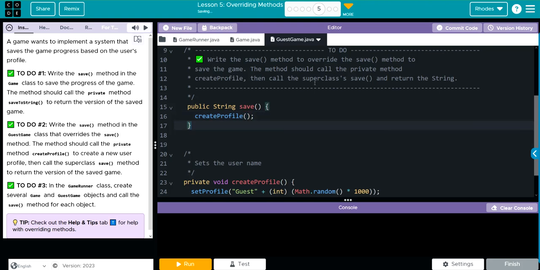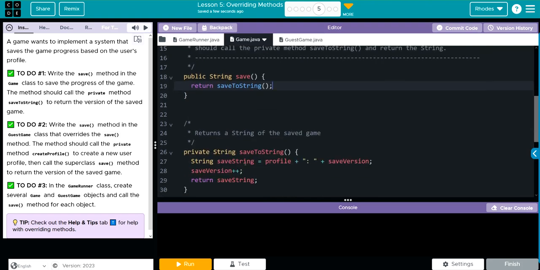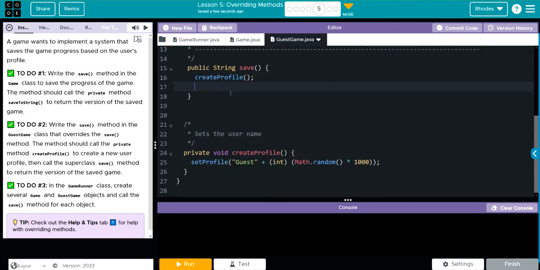And then we want to call the superclass's method as well. And if we look over here, save will go down here to saveString. We want access to that. How do we do that? Much like we did back in Unit 1, we're just going to go super.save. Now over here, we need to return something. Don't forget that. So we need to return super.save. And the super is just getting that profile and version number from the superclass Game.